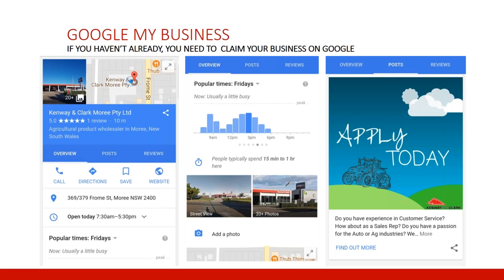They've only just in the last 2 weeks changed the size. So it's no longer a square. It's a bit more of a rectangle. But yeah, it's constantly changing. But yeah, definitely do this. Set your times when you're open. Very important to do this.